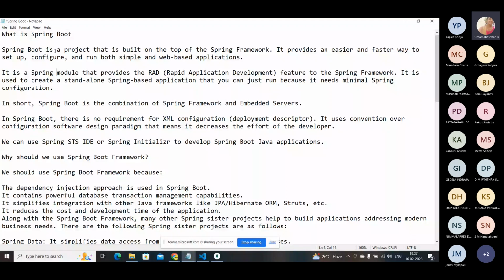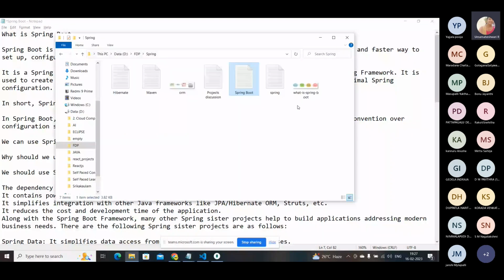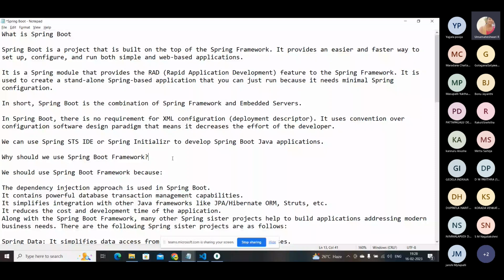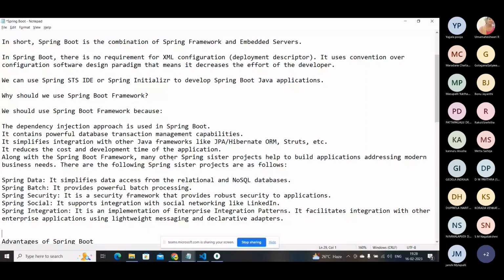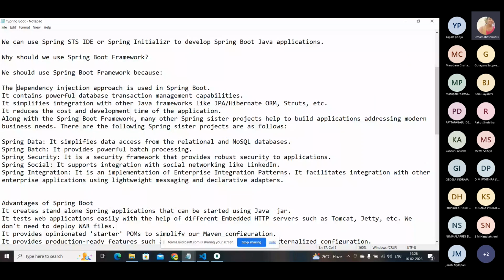Already we know what Spring Boot is. It's a combination of the Spring framework and an embedded server. Why do we use this Spring Boot framework? These are the main important things for going with it. Actually, this is a dependency injection approach, and it contains powerful database transaction management capabilities. Also this is cost effective.